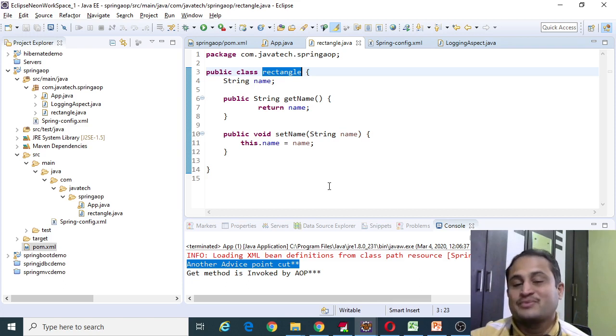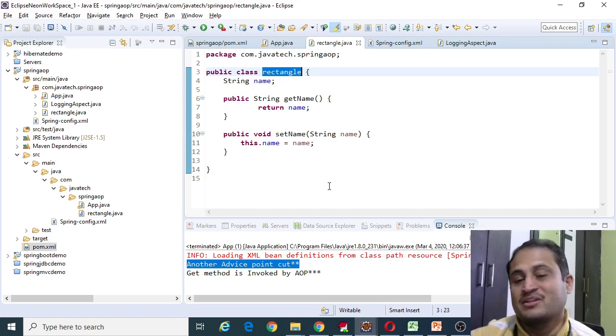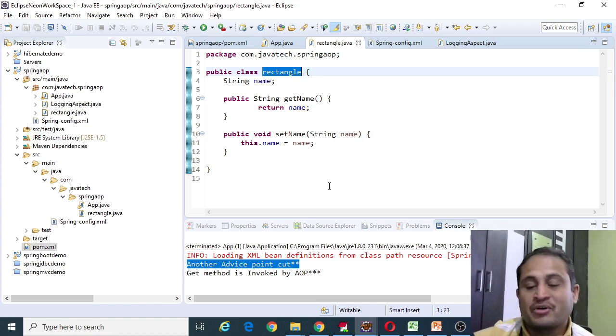Hope you will get it, what I'm trying to explain in a very simple manner for this complicated topic of aspect oriented programming.